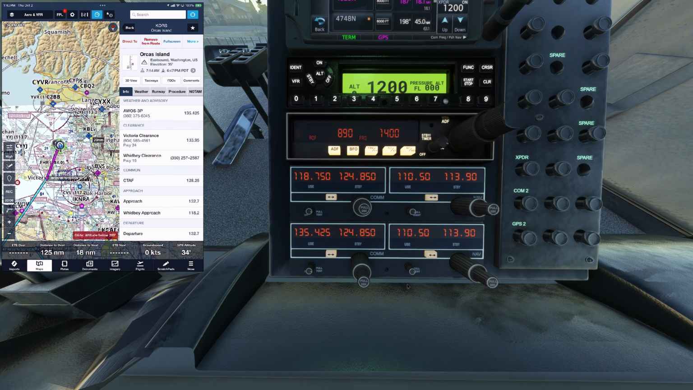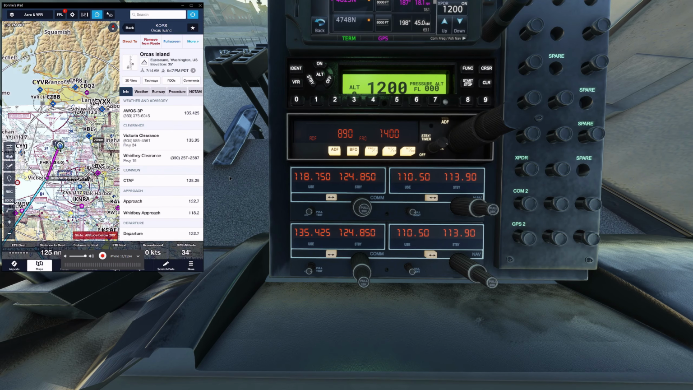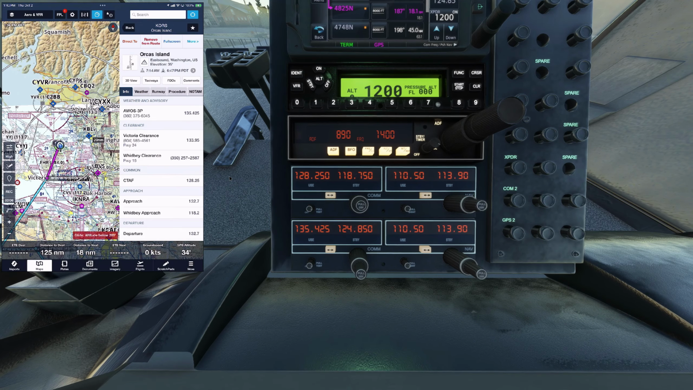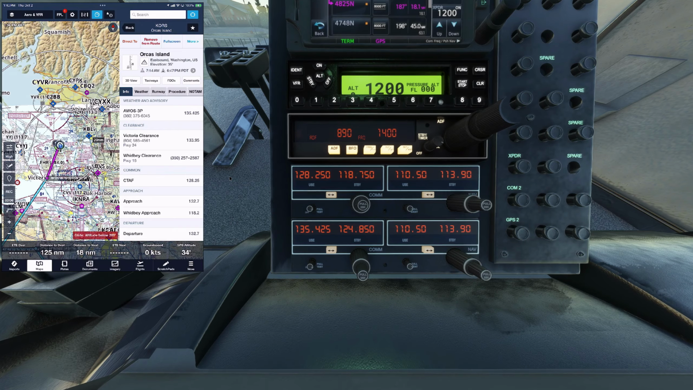And the CTAF frequency right here is 128.25. So I'm going to go ahead and set that in COM1. 128.250, and we're going to flip-flop that. All right, so those frequencies are set. We're not going to set up any navigation frequencies.